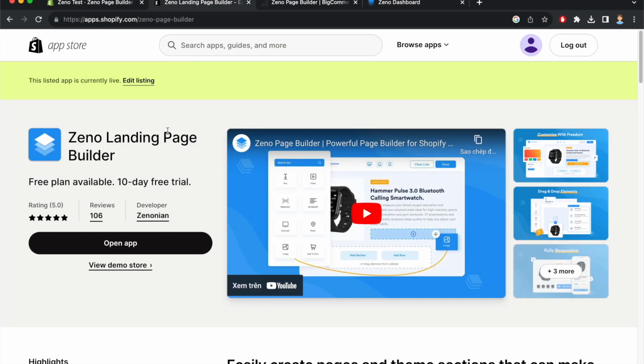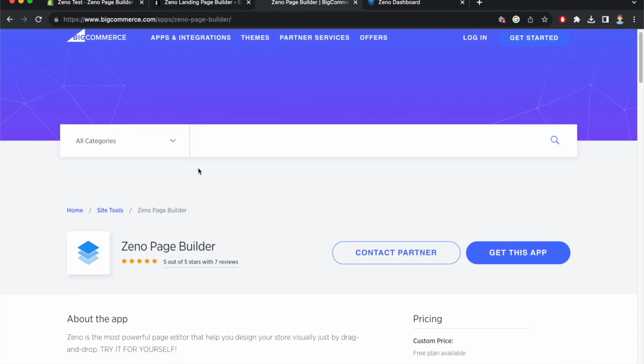Zeno Page Builder is a powerful and user-friendly Shopify app that simplifies the process of creating and customizing landing pages. So if you want to follow along with this tutorial, make sure to install the app from the Shopify App Store. The app is also available on BigCommerce, so BigCommerce users can follow along just fine.